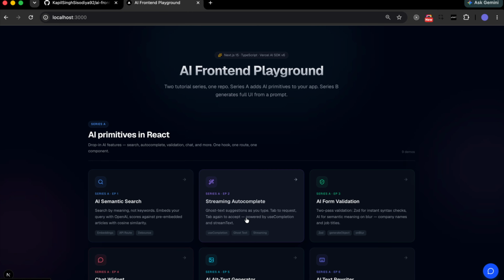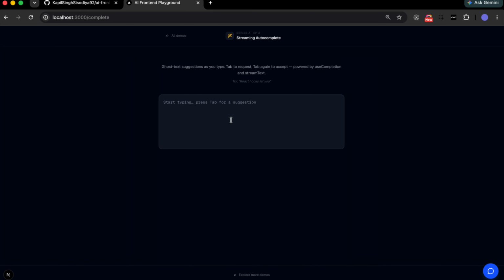Today we are building something that feels like Copilot but in a text area. Watch this. I type a sentence, hit tab, and a suggestion streams in live right at my cursor. Tab again and accept it. Escape to dismiss. No button, just fast streaming autocomplete.